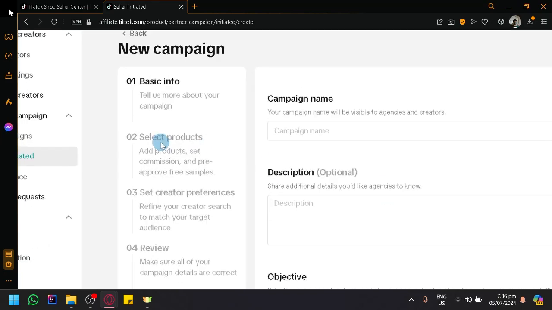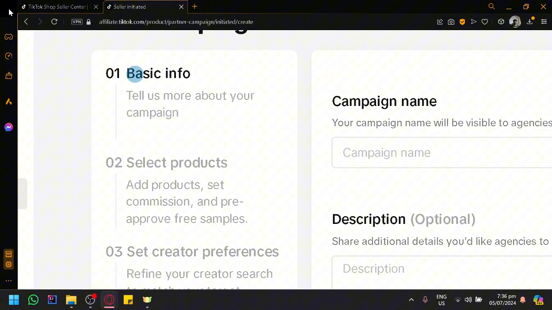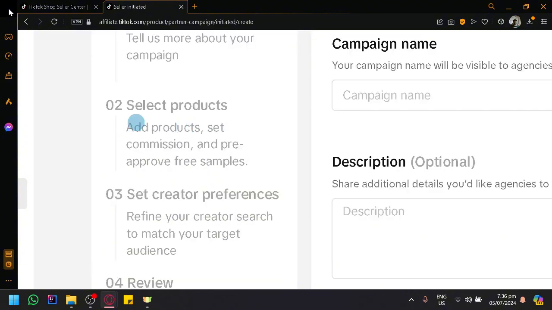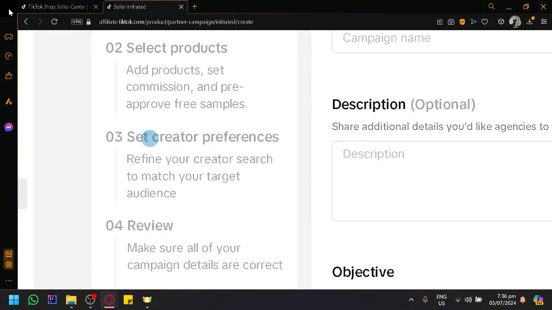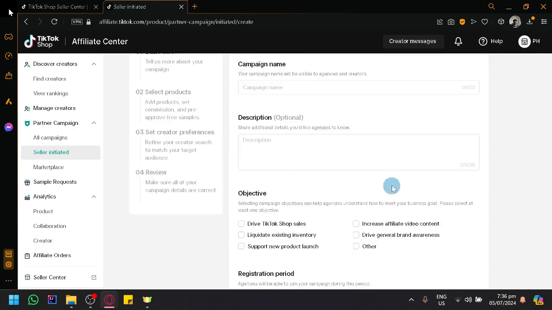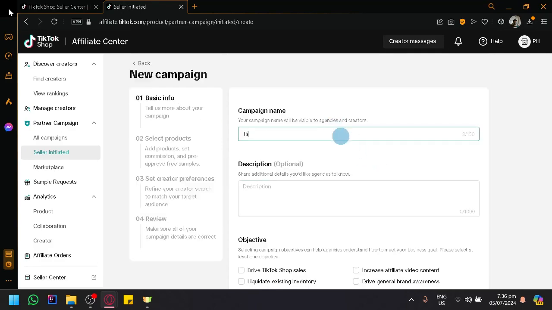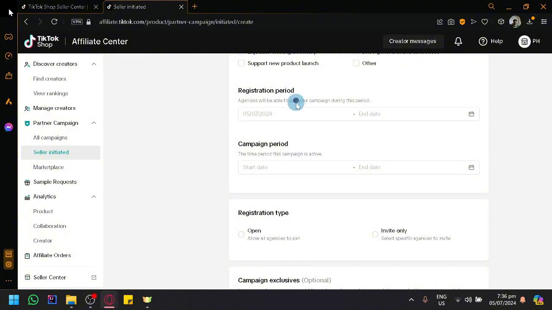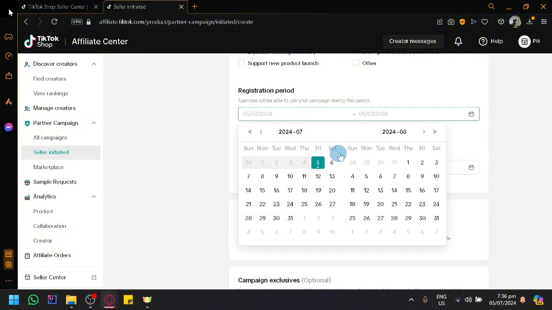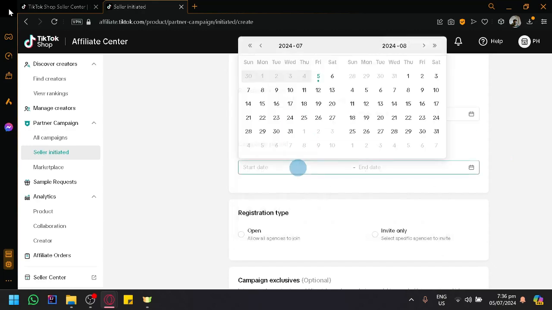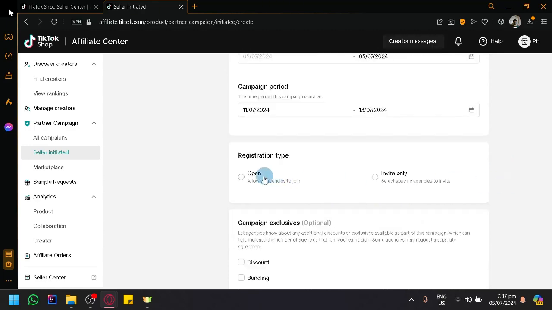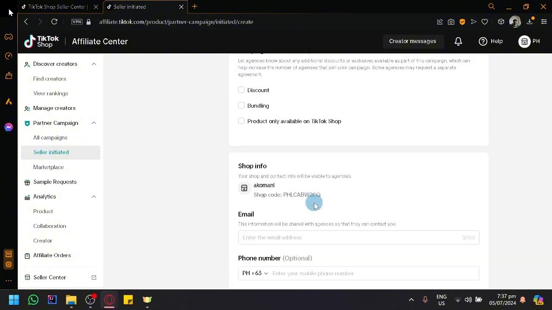There is 4 basic steps over here. The first step is to enter your basic info, select your products, set creator preference, and review. So over here, we're going to make a test campaign name for now. Objective is to drive sales. Registration period, let's say today until today. At campaign period, let's say 11 to 13. There you go. Registration type open.